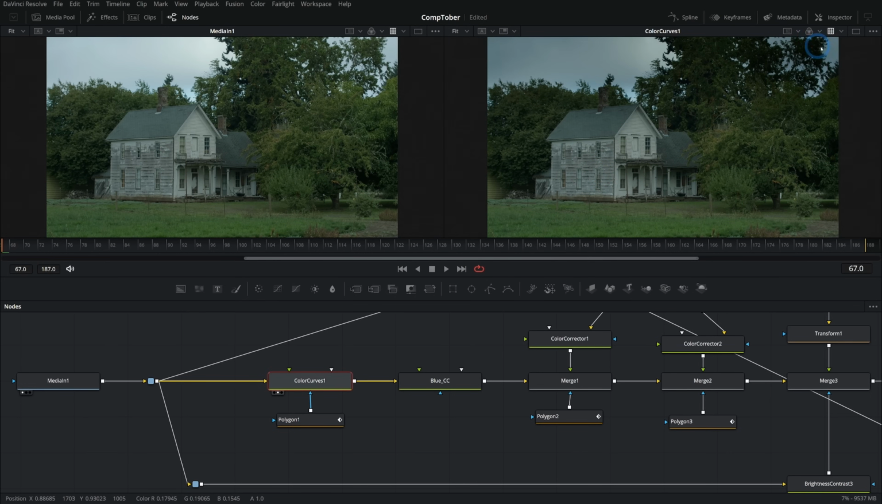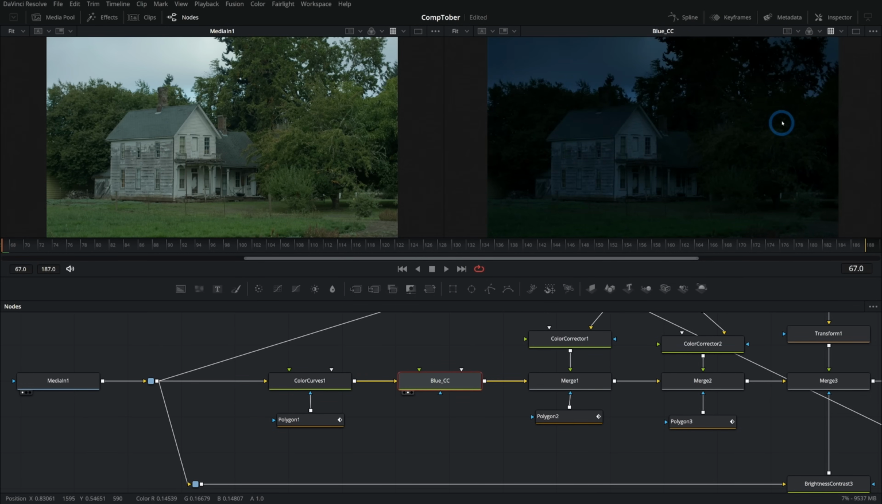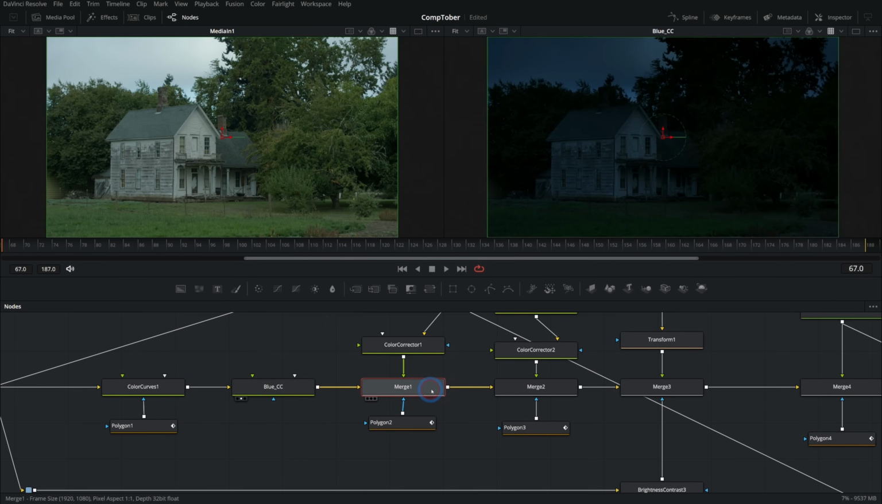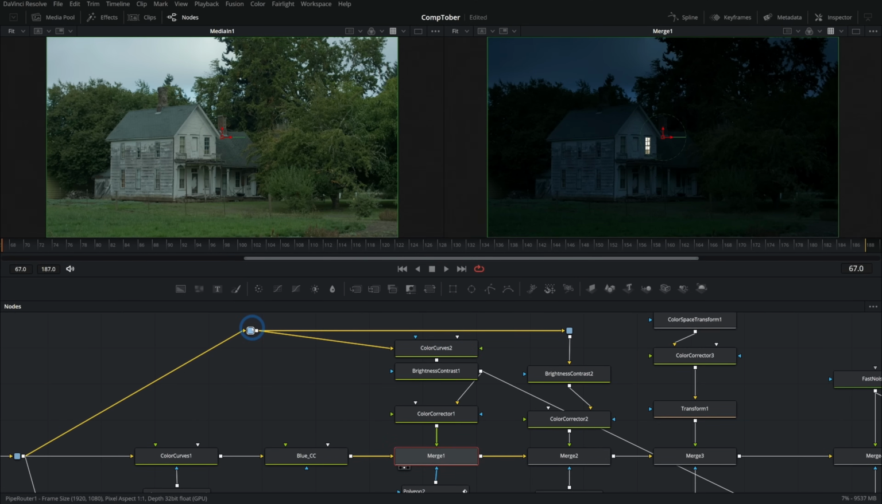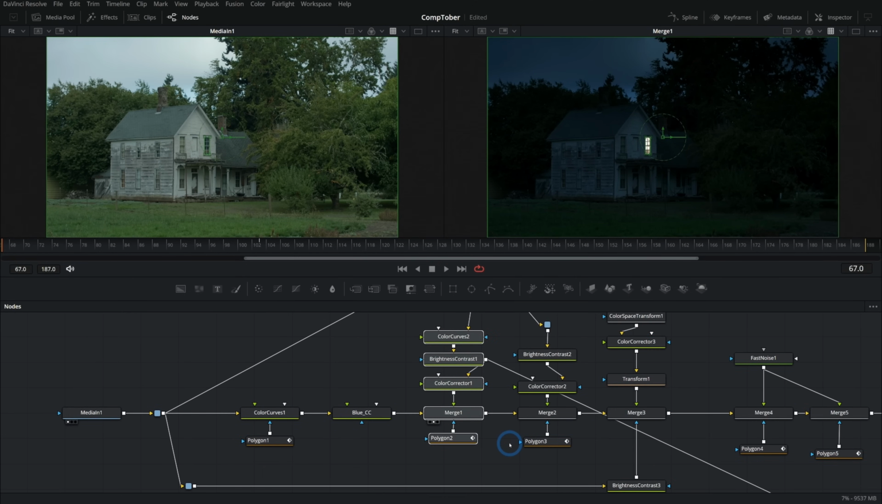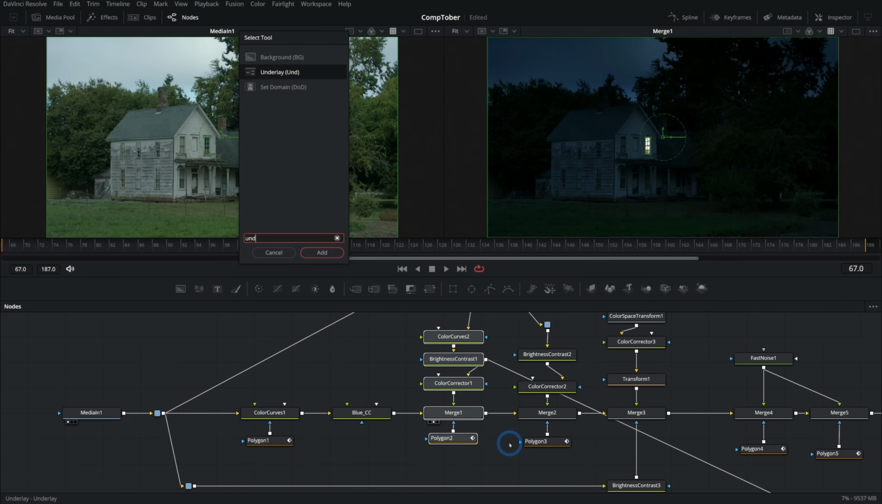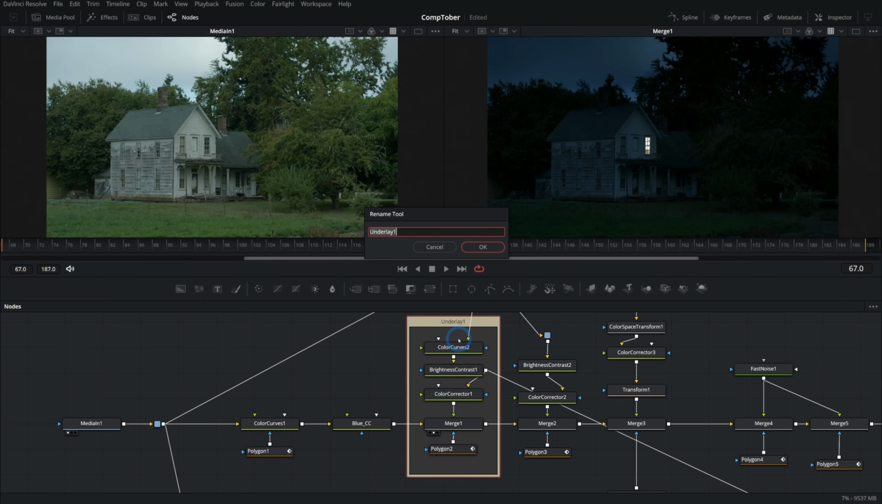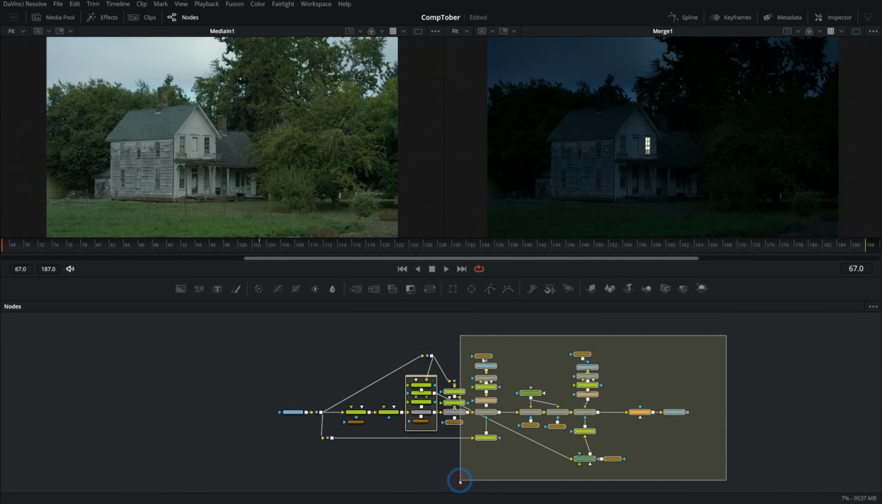So color curves. So we're just darkening the sky. We're doing some blue color correction here. Then we're adding the window. Let's go ahead and label this stuff here. Select all of these, hit Shift Spacebar and type UND for underlay. And hit F2 on the keyboard and call this window. Spread these out a little more.